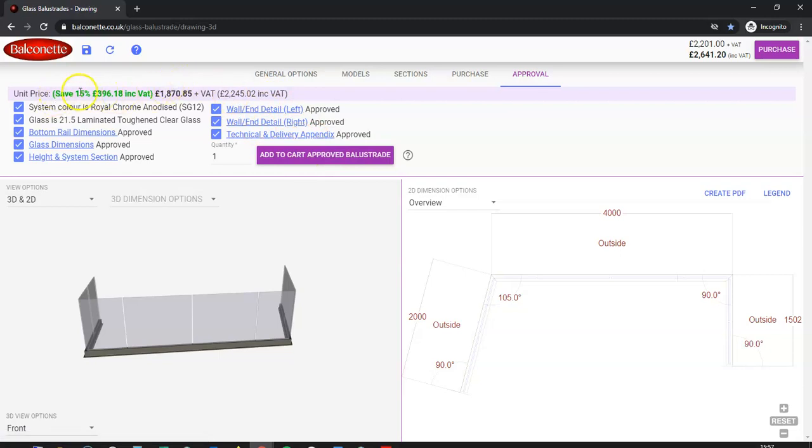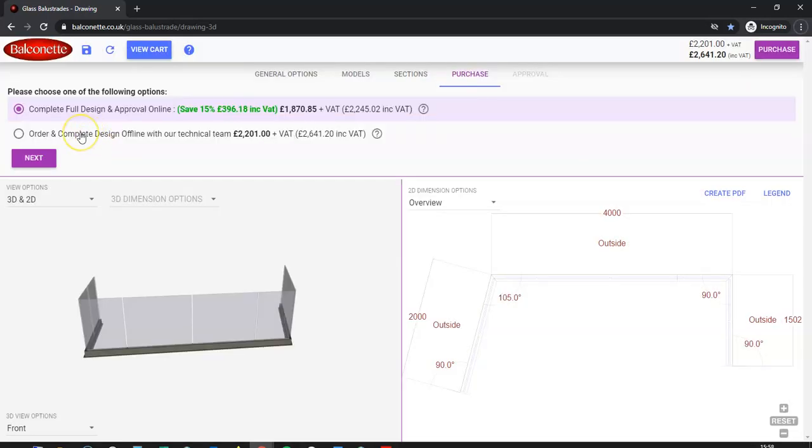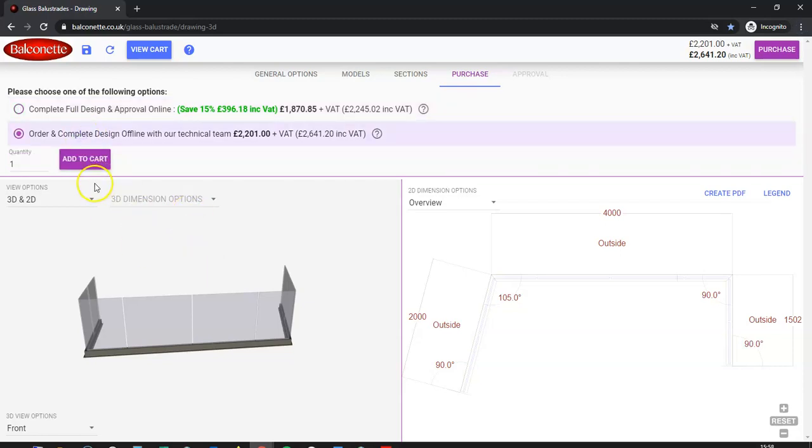This usually gives you a discount for doing that, and that is shown here. And if you do that, this will add this balustrade to the cart, and you can continue then to design another one or go to the cart. The other option is to order it as it is and complete the design with our technical team, in which case you tick this button on the purchase, this radio button, and you just add to cart.